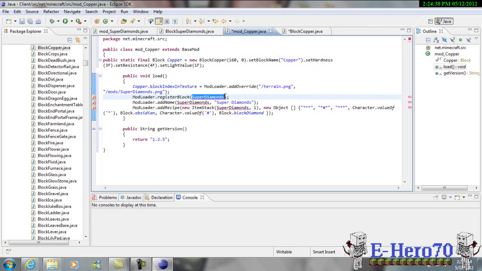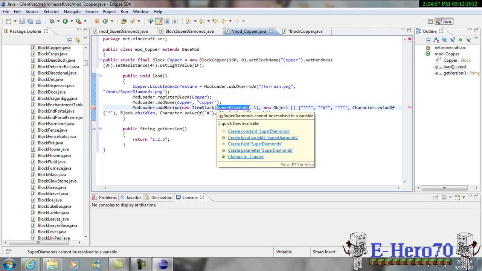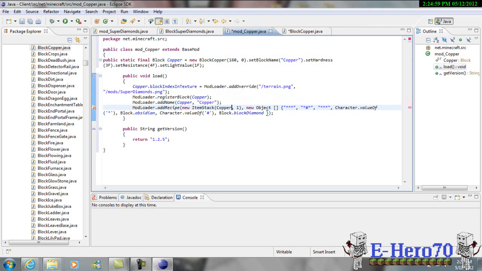Some of you should know this if you have modding experience, but I don't think you'll be watching this if you know how to. So, copper. And then this right here is your in-game name. This is what it's going to show up as when you scroll over it. So you want to change that to whatever. If you have like super diamonds, you just add a space, so it's 2 words. So copper. And this is the recipe. This is what you'll use to make it. I'll go over that soon.